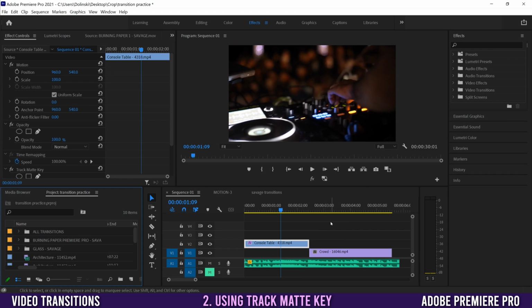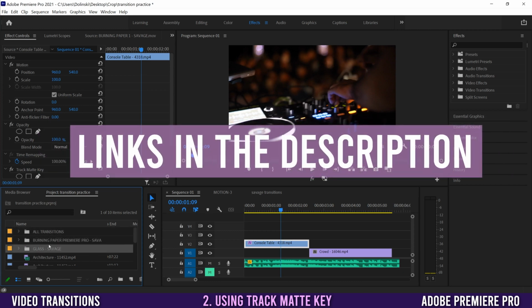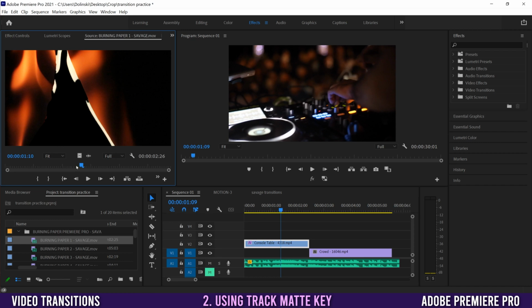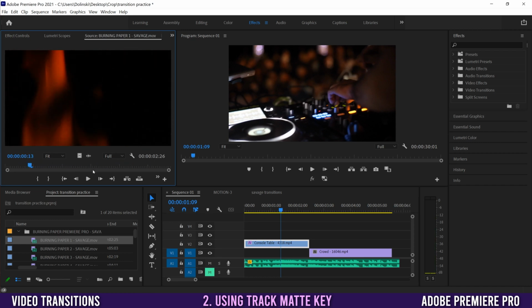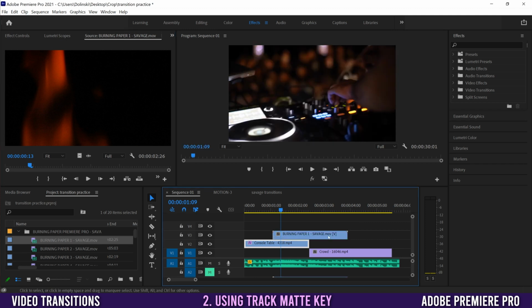The other type of transition preset that you might run into are ones that require a track mat key effect. So that's like these burning paper ones and these glass shattering ones over here. So I'm just gonna drop down burning paper. So you can see that it's actually just a regular video clip. So when we double click it, it's gonna show up here, and it just looks like a regular fire burning clip. So since it has video and audio, I'm gonna drag from here and place it above my clips right here.